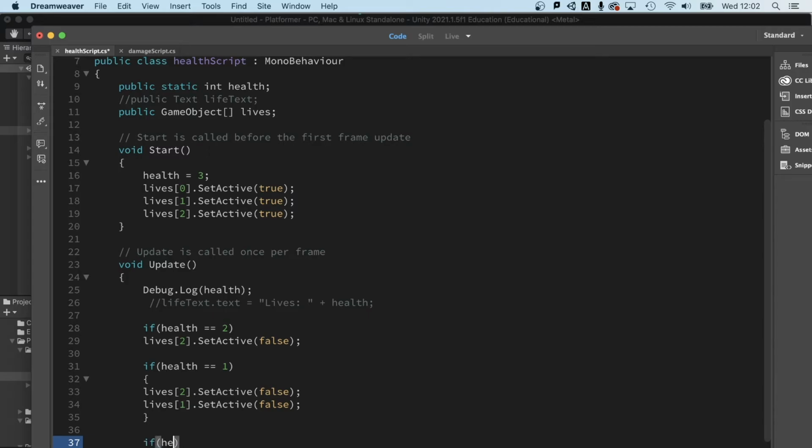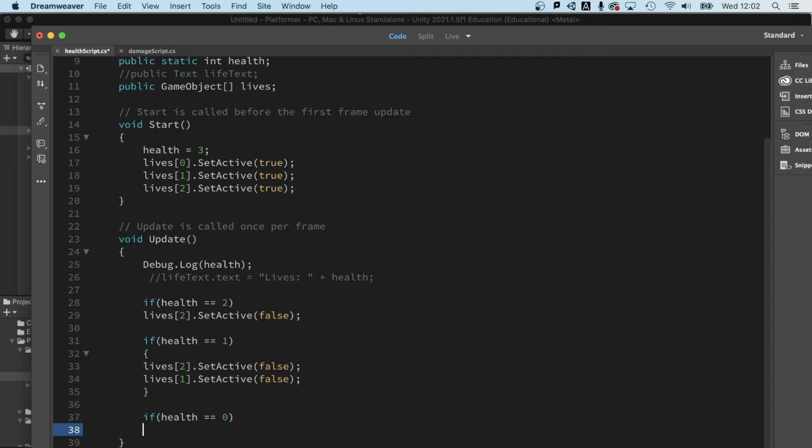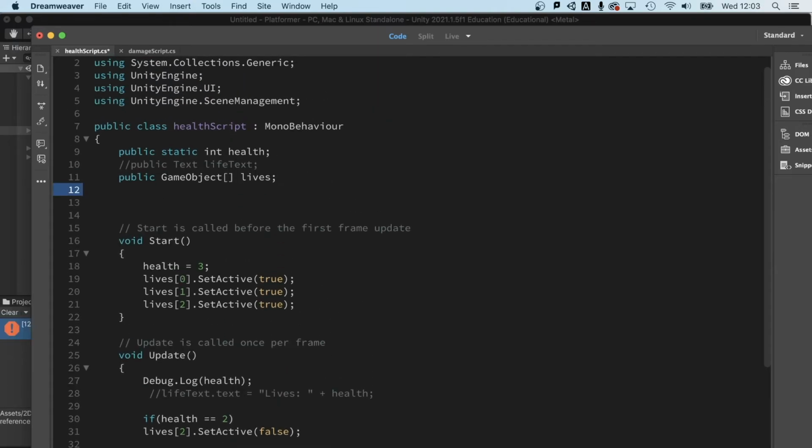is that if health is ever exactly equal to 0, SceneManager.LoadScene. And what I'm going to do here is I'm going to create a variable called thisScene. At the moment it doesn't know what that is, but I'm going to tell it in a minute. Comma, LoadSceneMode.Single. This thing here, it has no idea what that is, so I'm just going to copy that up here. What I'm going to do up here is I'm just going to add a public string, and I'm going to call it thisScene.